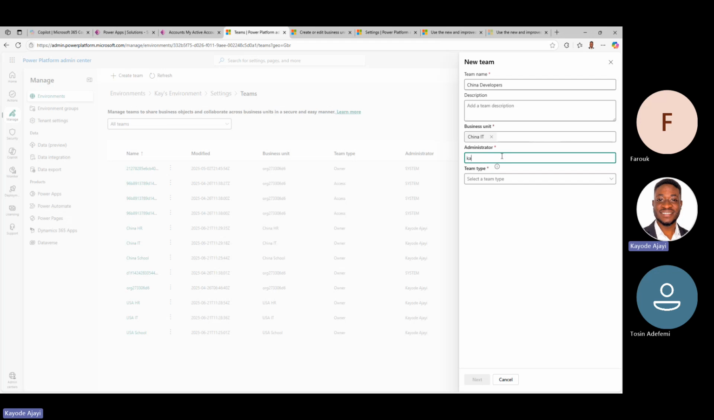Admin. Let me just make myself admin. And you can choose the team type. So this is kind of where we're going. You can do an owner team, which is just going to be a base. On that team, you can just look at it like a Dataverse team. You can do an access team, which we talked about too. But where I'm really going is the Entra ID security group. So this is the Azure security groups, Azure AD security groups, or now it's called Entra ID security group.